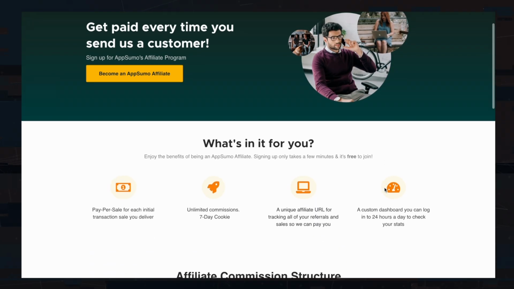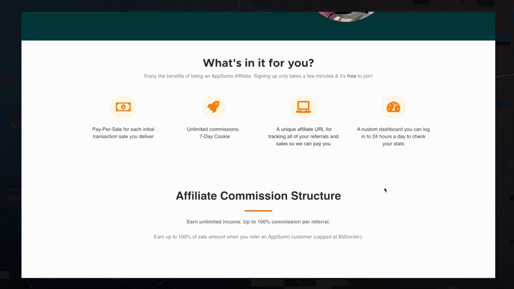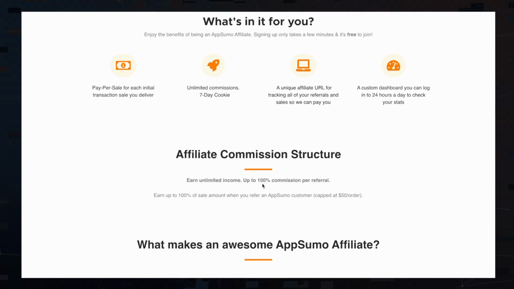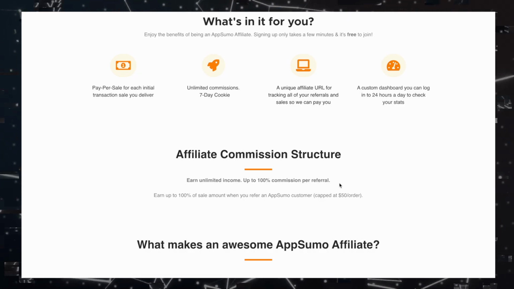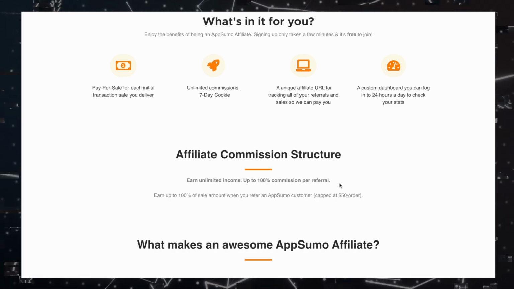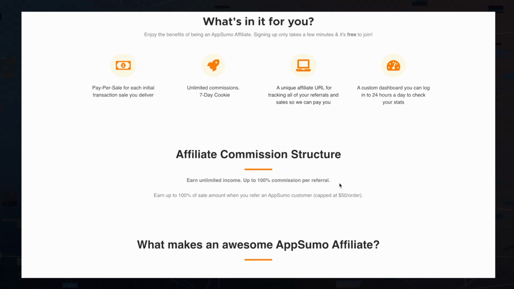So when we scroll down here, you can see that AppSumo is letting us know that we can earn unlimited income, up to 100% commission per referral. It's not 100%, but up to 100% commission per referral. So that is one thing I want you to understand when it comes to using this website.